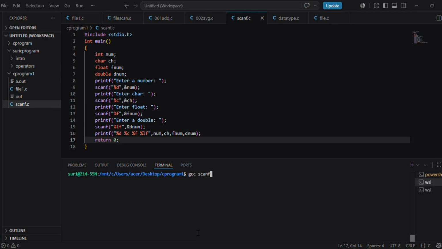A compiler compiles the whole file at a time, but an interpreter does line by line execution. If any error occurs in this line, the 10th line, it will stop. It will not move to the next line. But in a compiler, it's not like this. It will move on to the next lines.